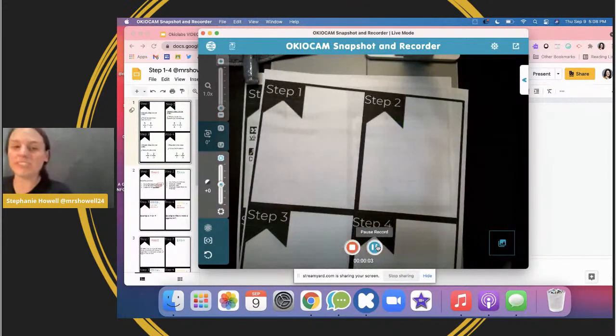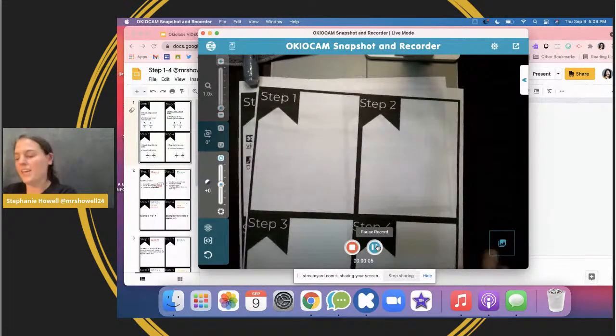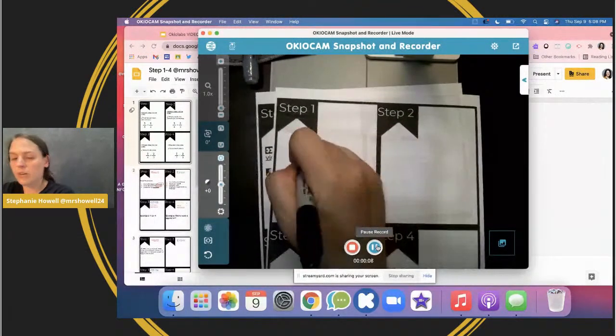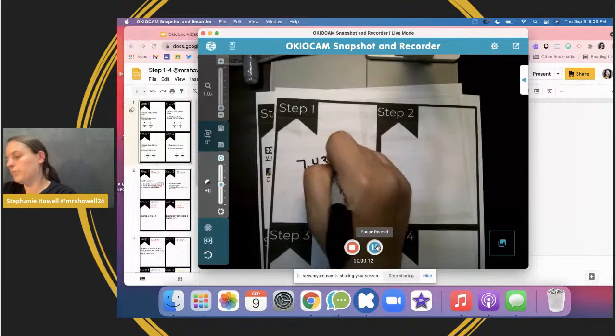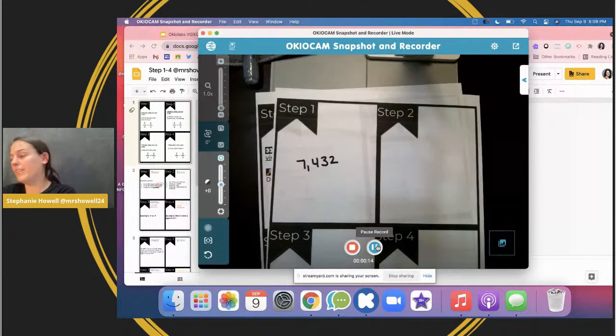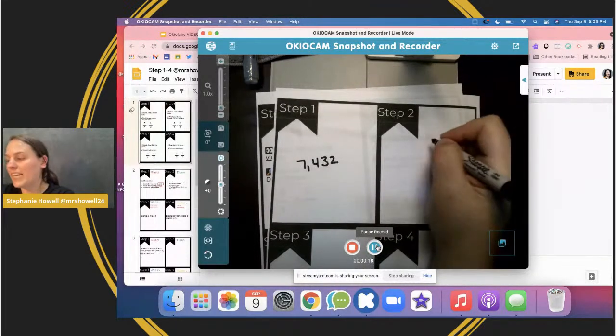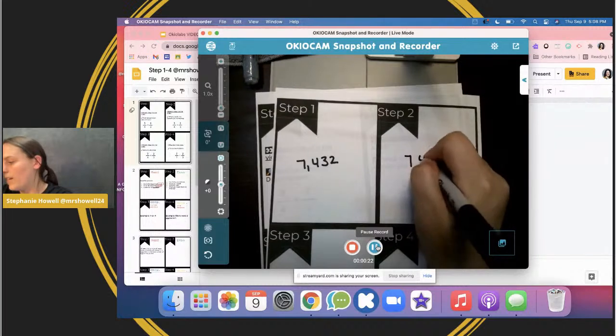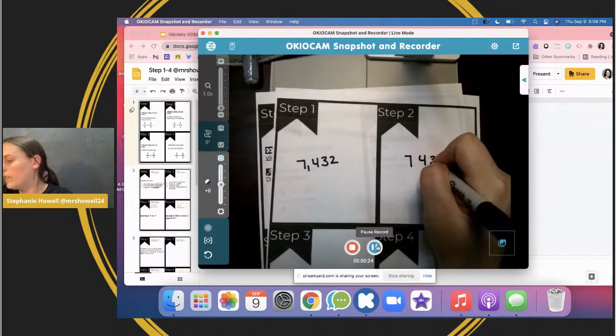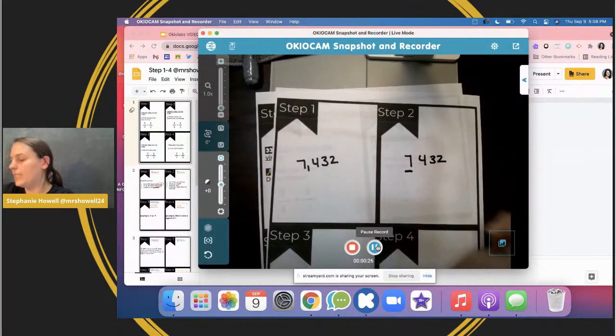All right, so the first step when we are rounding is we first need to look at our number. So our number today is 7,432. We are going to be rounding to the nearest thousands place, so thousands. The second step is we're going to underline that number in the thousands place. So right here we got 7,432. This one is in the thousands place, the number 7.